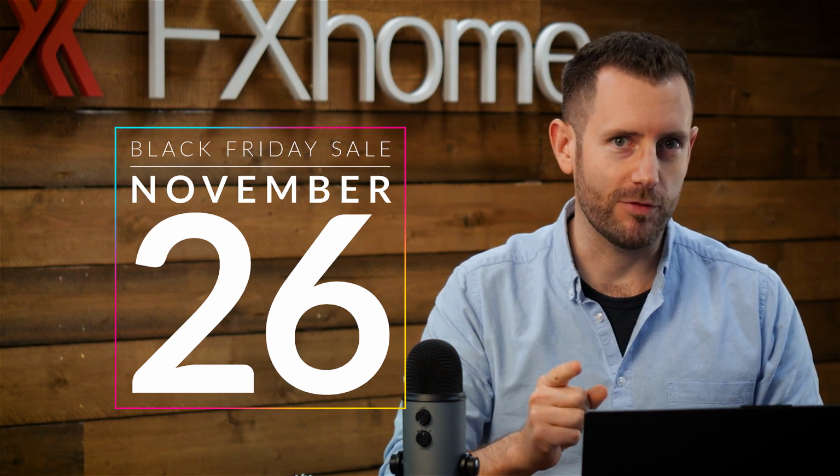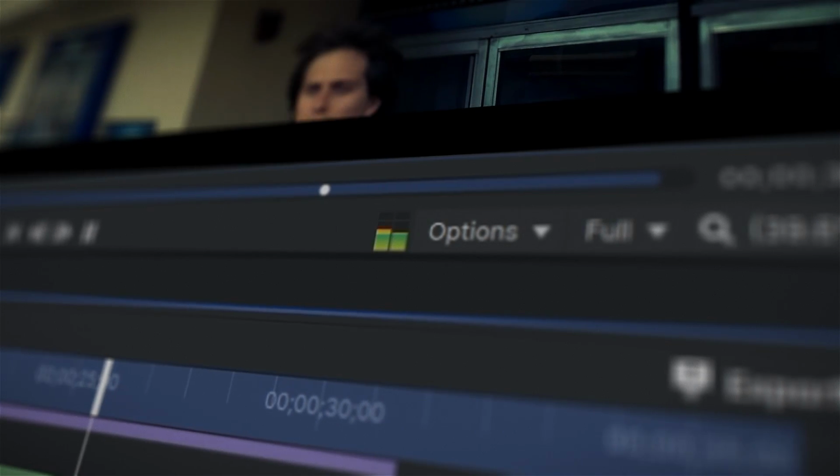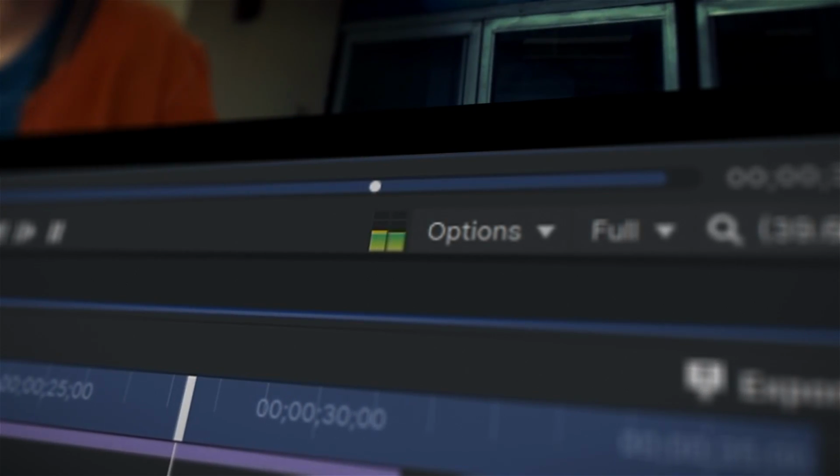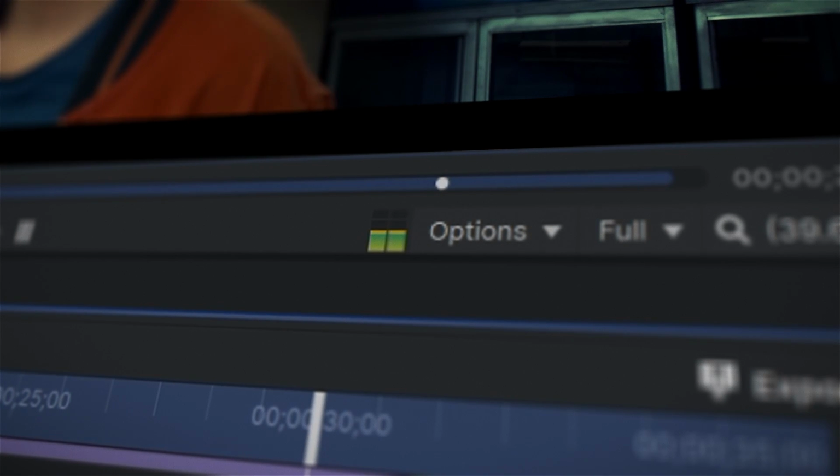Now, on to HitFilm. There is so much in version 14. It's really hard to cover, but I'm going to go for it. We're going to start with the UI. First of all, we've got our little mini audio meters. You guys have asked for this. It's really practical, really useful, and it's there straight on the viewer.